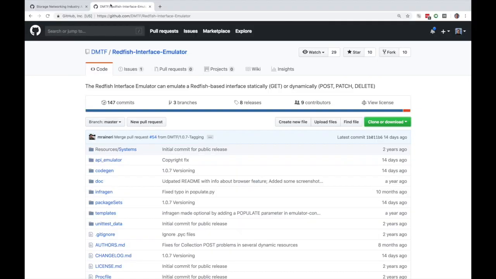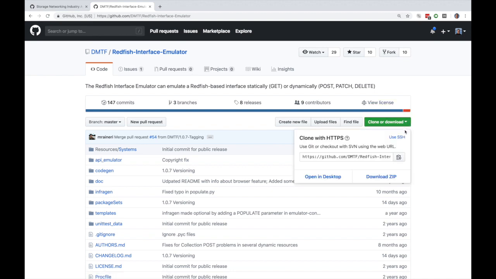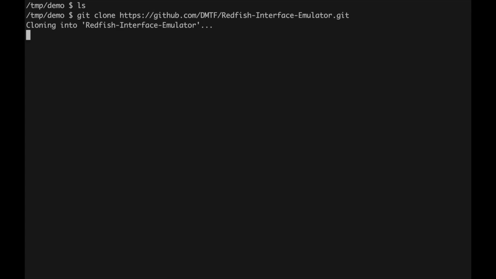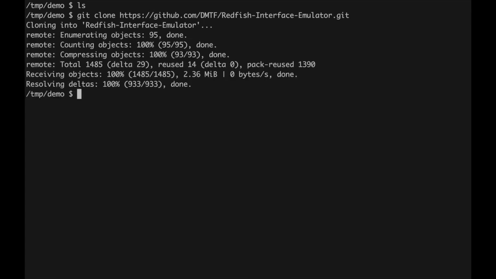Now to show what this looks like, I am going to go to github/dmtf/redfish-interface-emulator. And you can download a zip file of the source. I'm just going to copy the git URL into my clipboard and just do a git clone. And that will pull down the latest source code from the Redfish emulator.